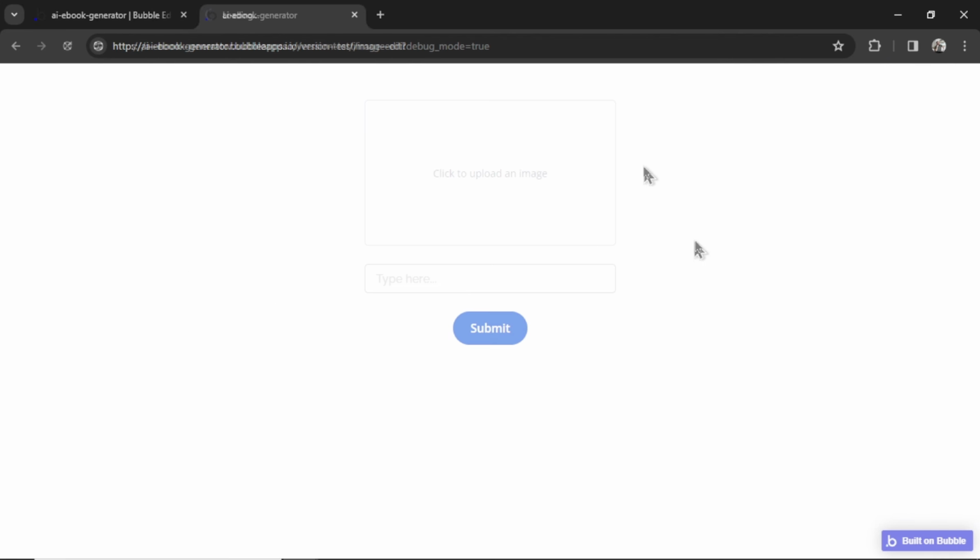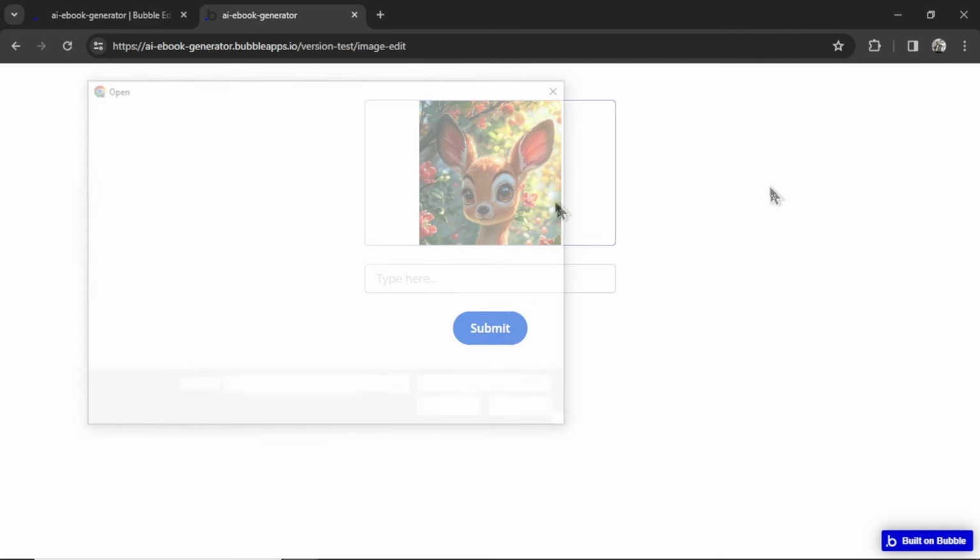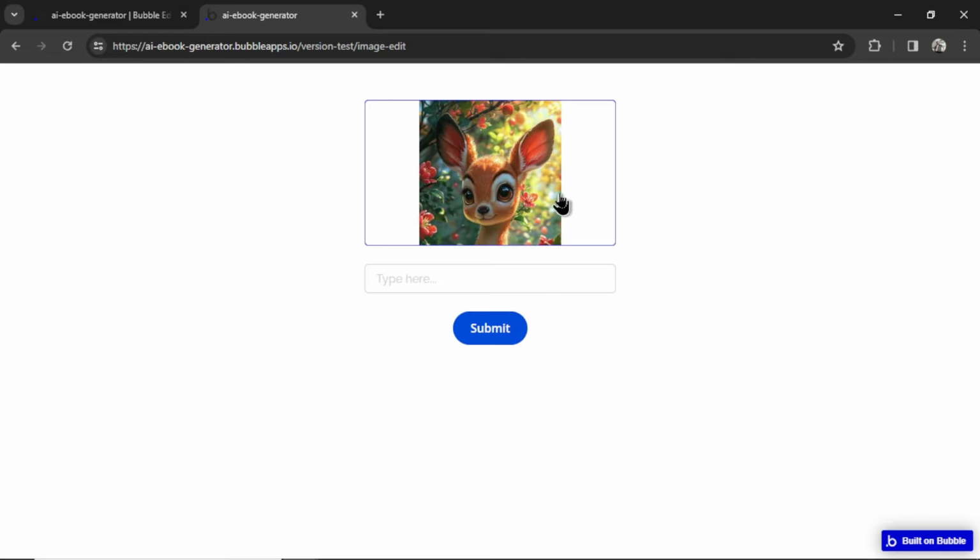Now we're ready to test the workflow. I'm going to hit preview. Okay, let's first upload an image. And I'm going to choose this really cute deer. It's a square image of the head. And I'm just going to write goggles. So let's see if the AI will generate goggles onto this deer.